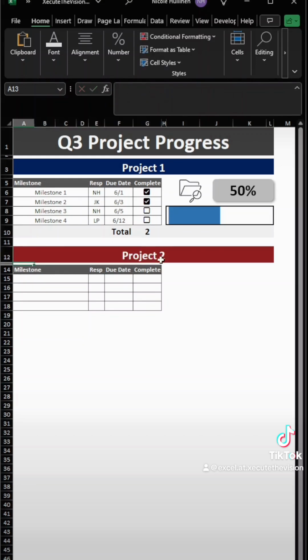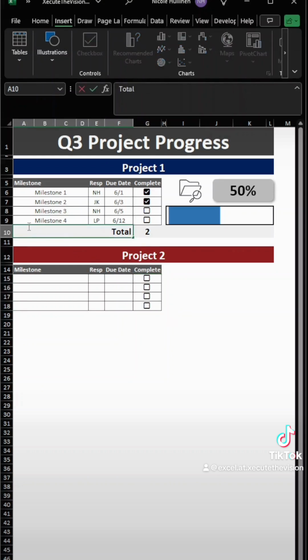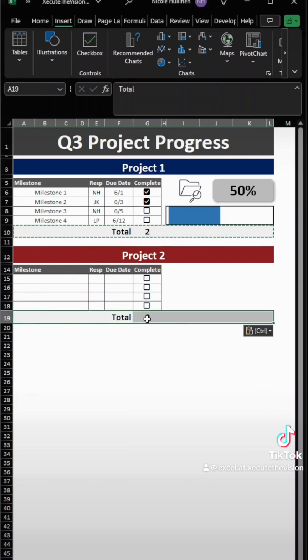Because these are going to be different projects, I'm going to color code each one a little bit differently just so each one stands out. Then highlight these cells and insert checkboxes. Next, we can take this entire row here, select all of the cells, and copy and paste, and we're going to put it right below under project 2.